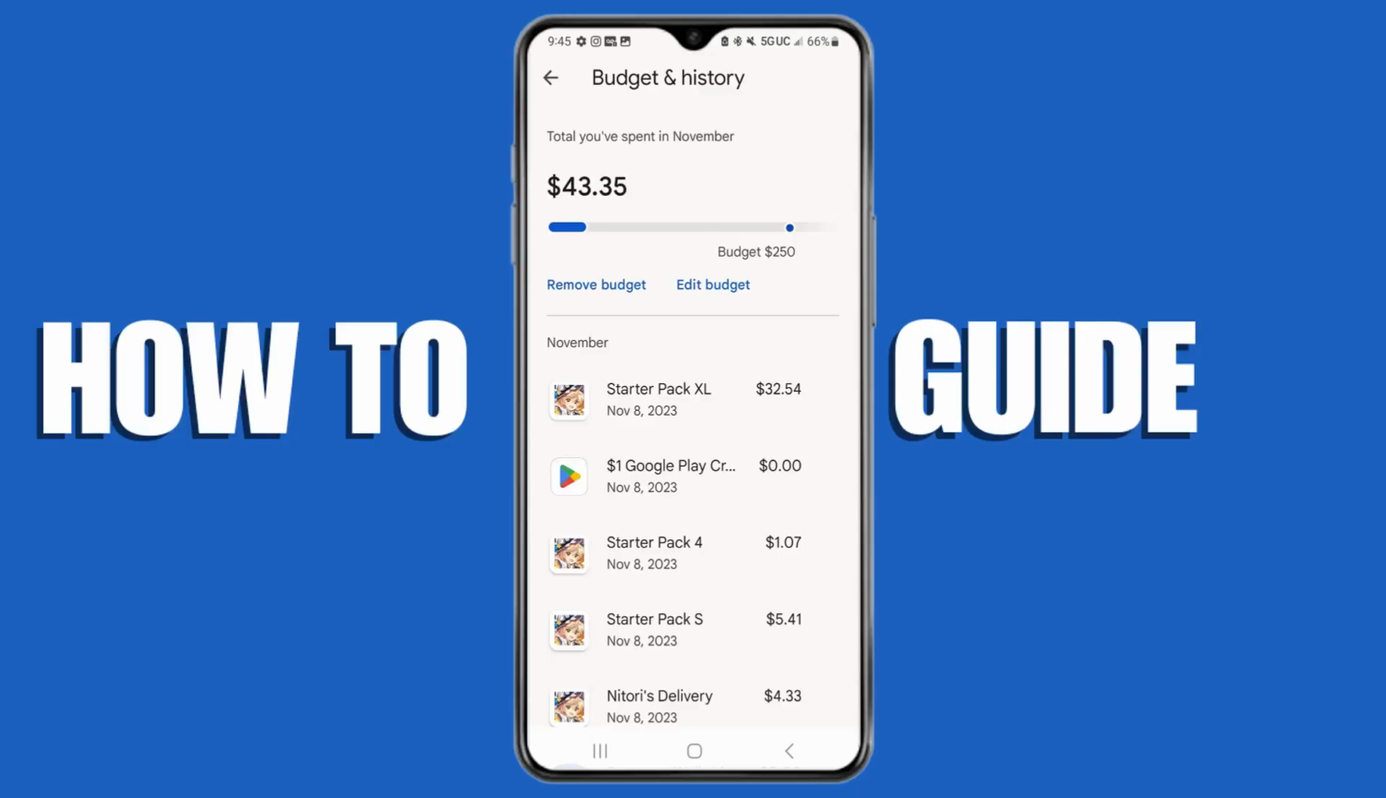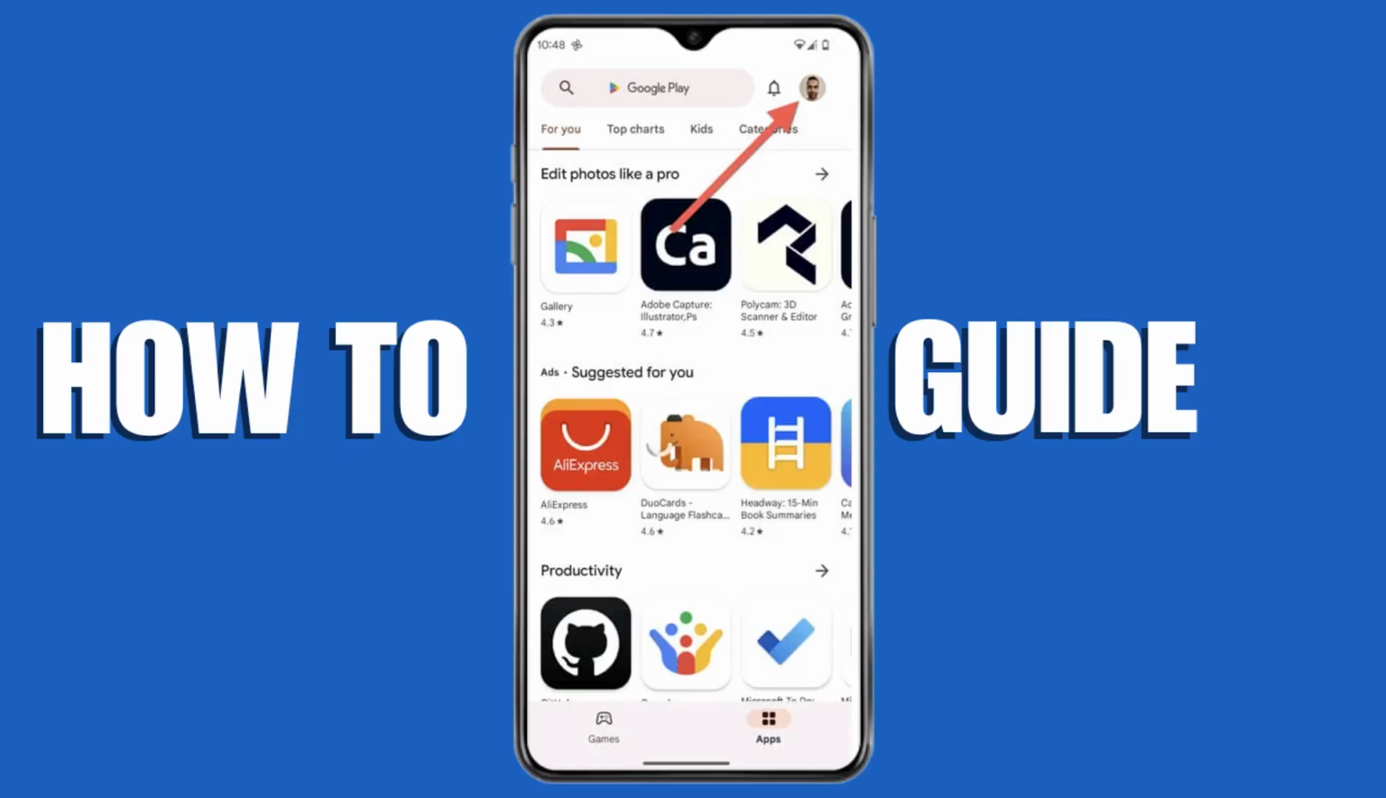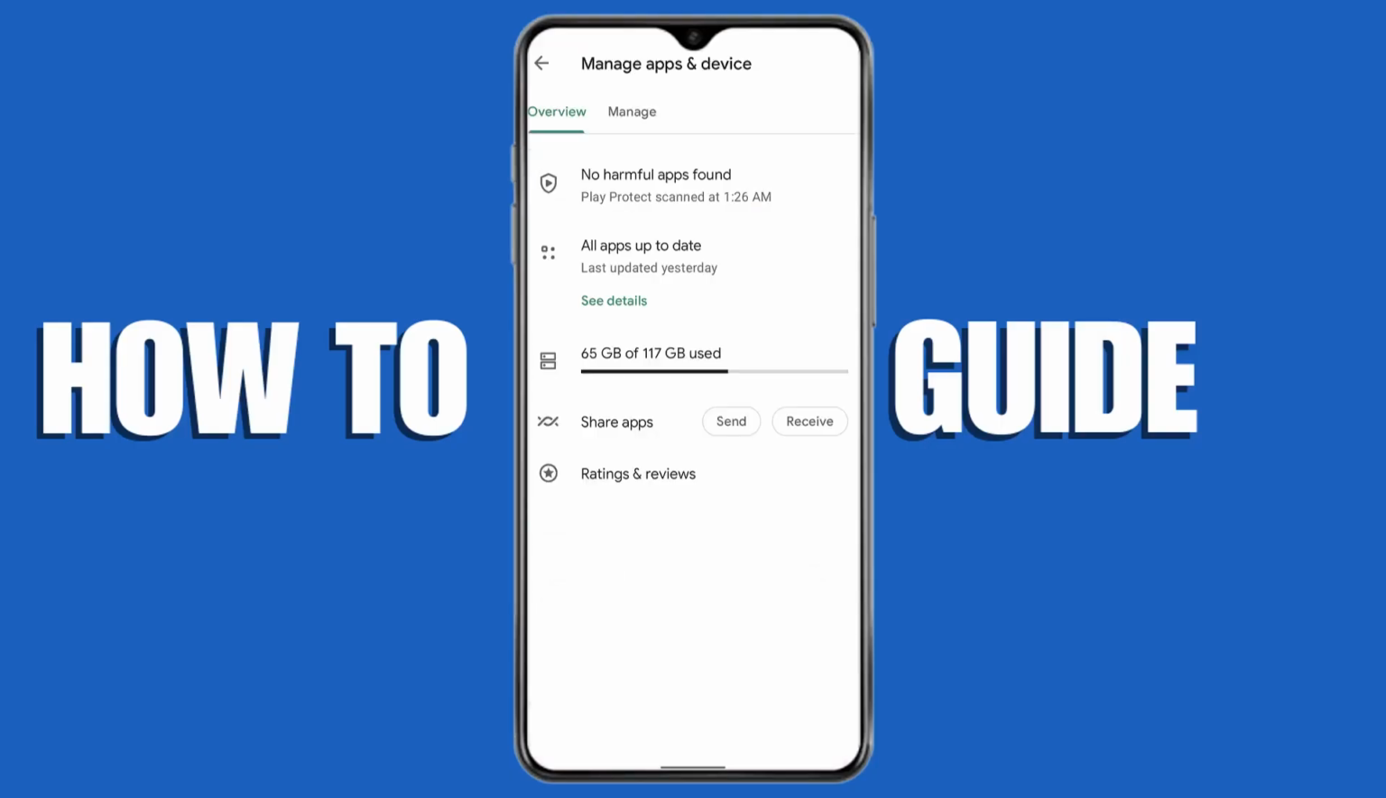To do that, go back to the main Play Store screen, tap your profile icon again, then choose Manage Apps and Device, then tap Manage. At the top, switch the filter from Installed to Not Installed, which shows all the apps you downloaded in the past but don't have on your device anymore.